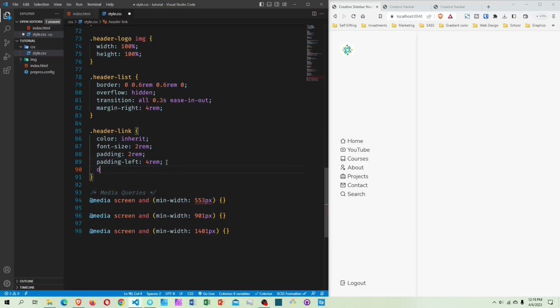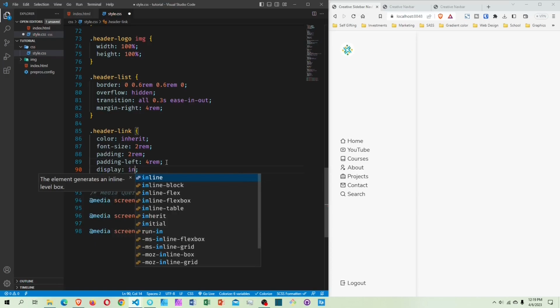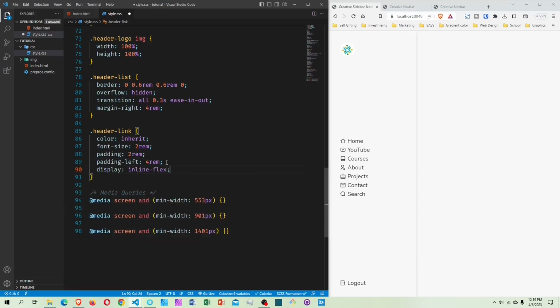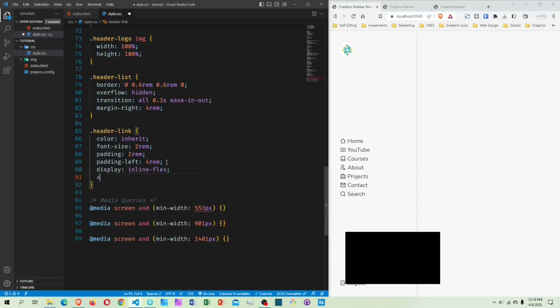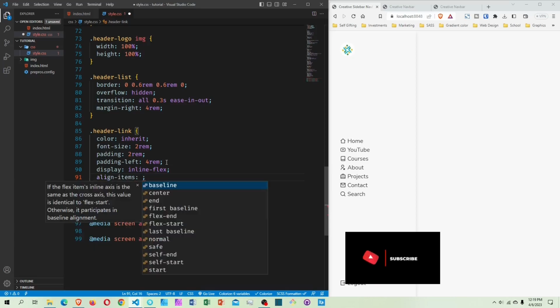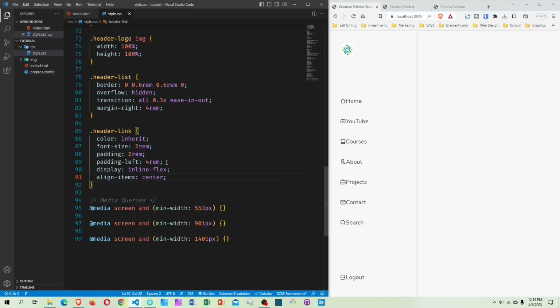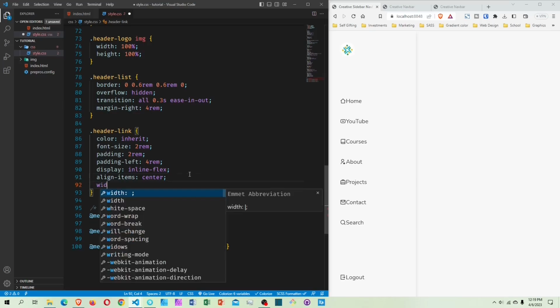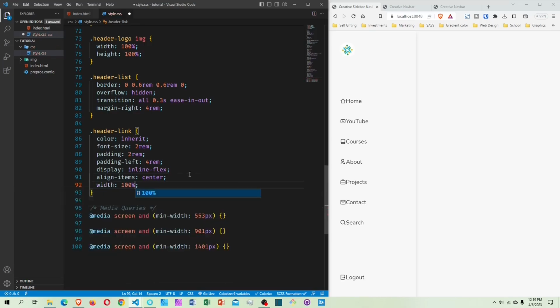I set a display to be inline flex like this. Set align items to be center. Save this. Now you can see. And set the width to 100%. Now you can see it stretch all the way through.